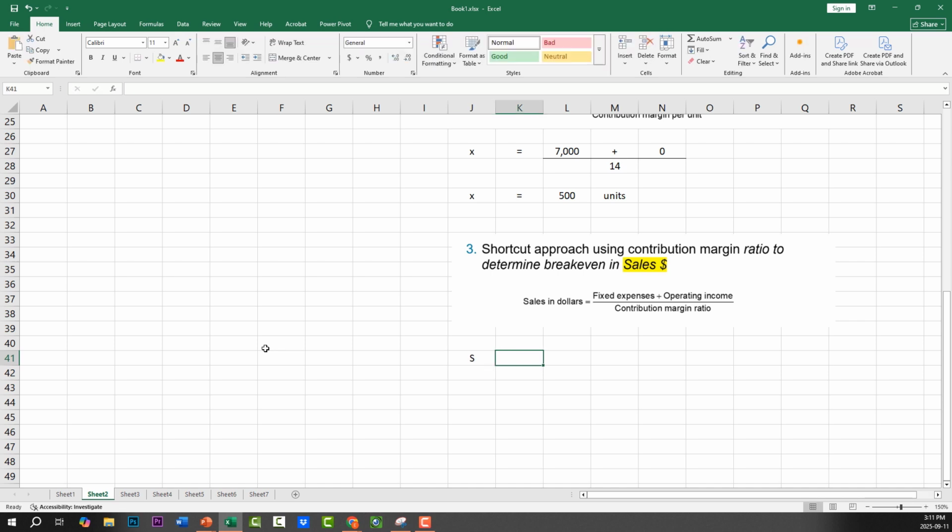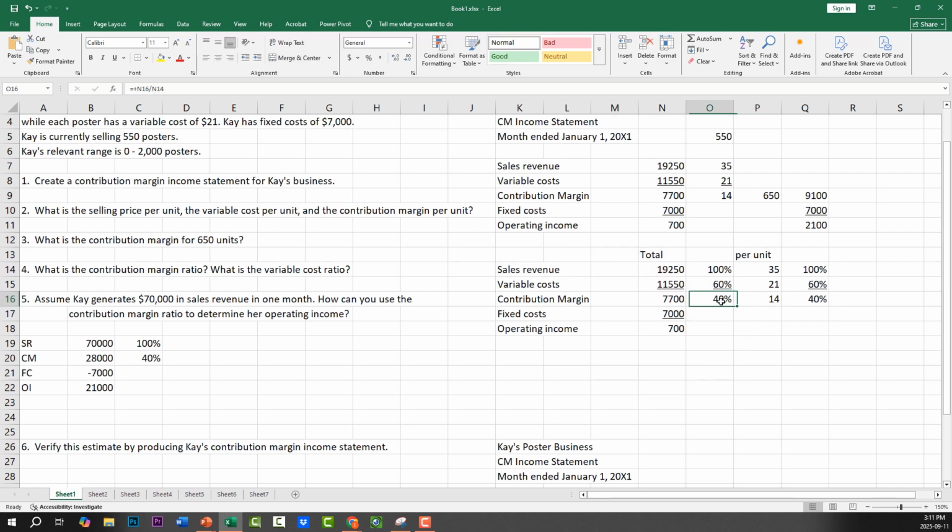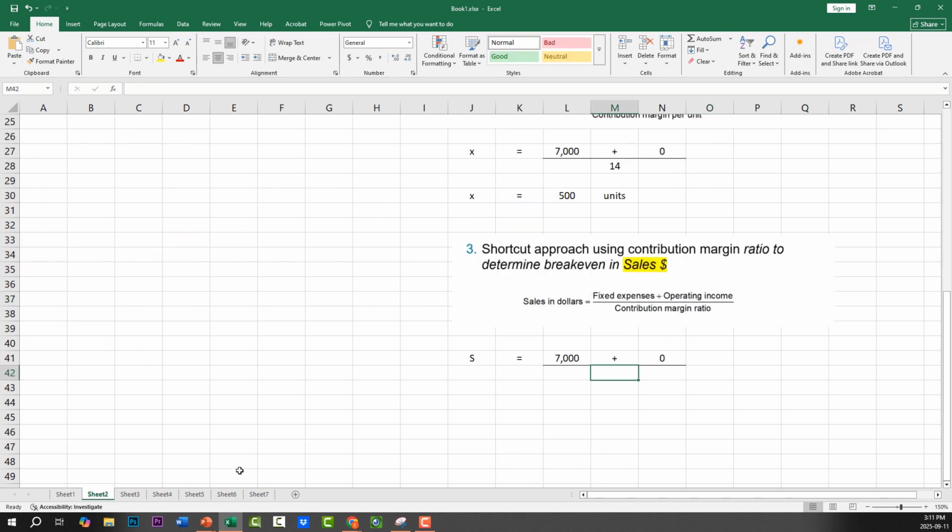So S is going to be equal to the fixed expenses, 7,000, add in the operating income for break even, 0, and then divide it all by the contribution margin ratio. We know what that is. We've already done it. It is 40%. So we know it's 40%. We're going to use it over here.